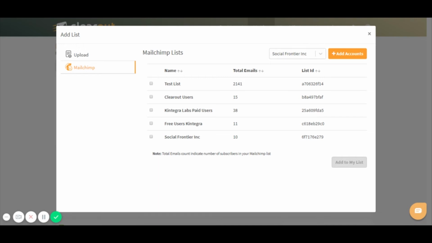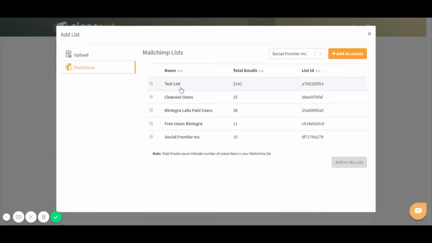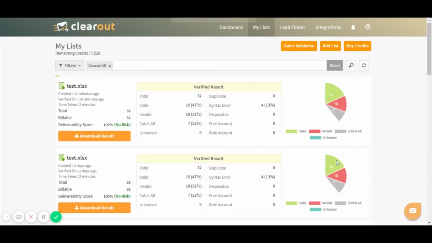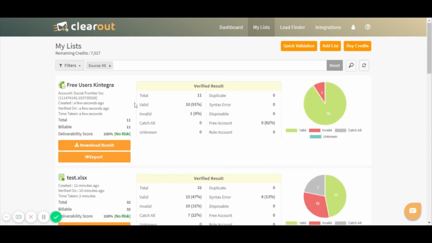So let's try it out again. Yeah, so I'll just add a list. Suppose let me take this list, add to my list. My list has been added. I'll just verify it. So I have already verified this list named free users, and suppose I have downloaded the result.